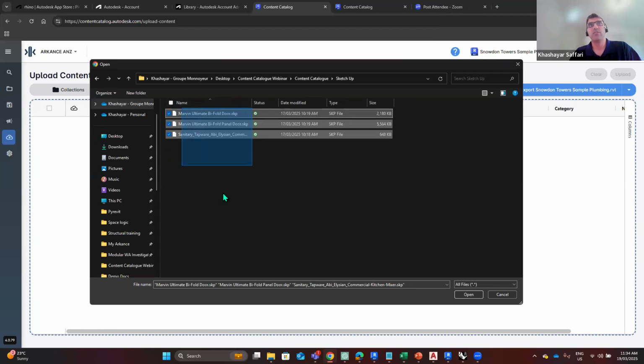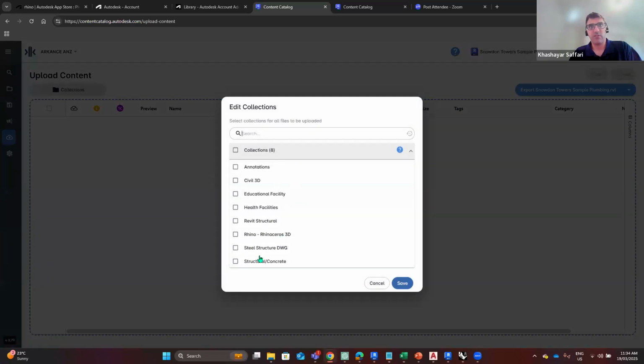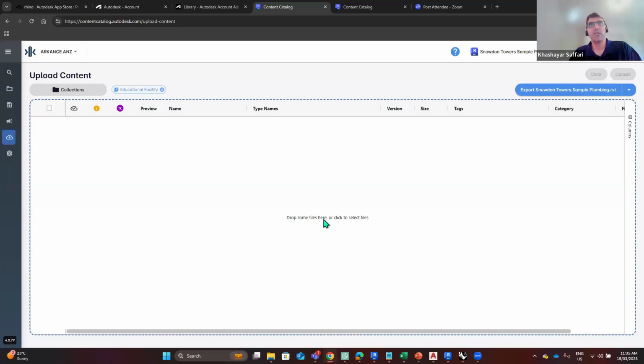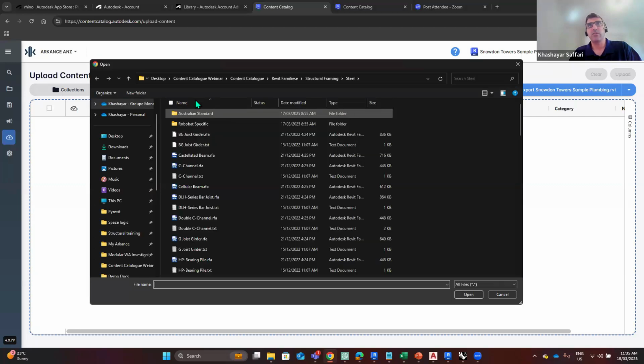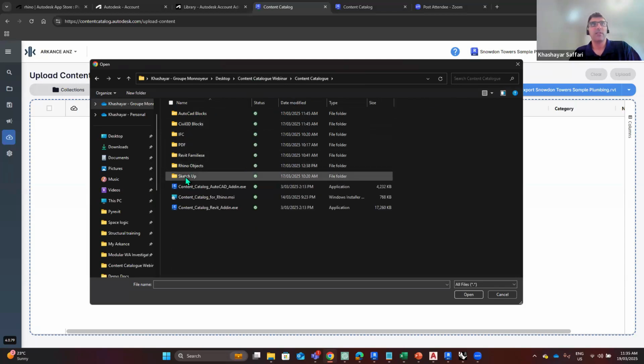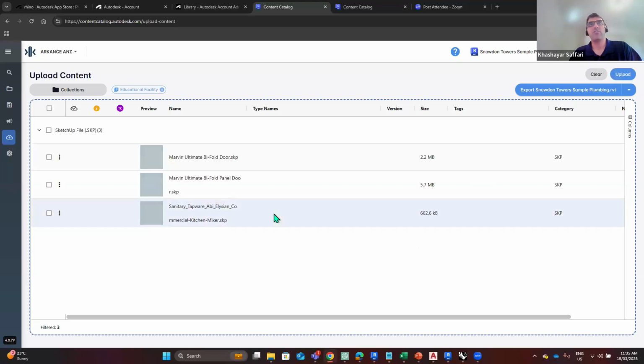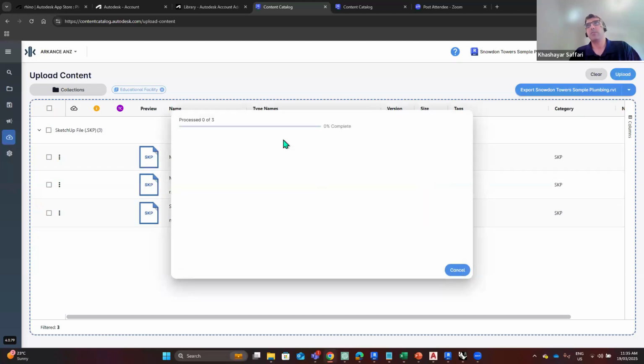them into the project. For instance, I can find the collection here. I don't have any, I use the educational facilities. Click and go to Content Catalog and grab those SketchUp files and load them. So for those types of files that are not Civil 3D, CAD, Revit, and Rhino, it's kind of the single source of truth to store your latest files, but it's uploadable, not insertable into the project.